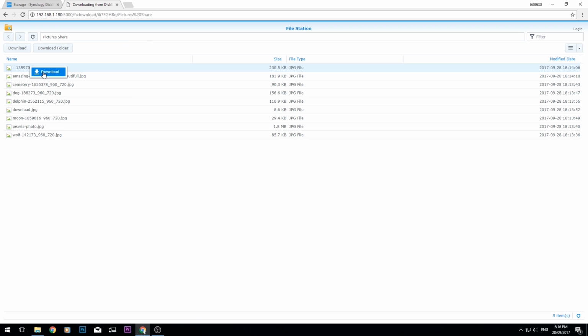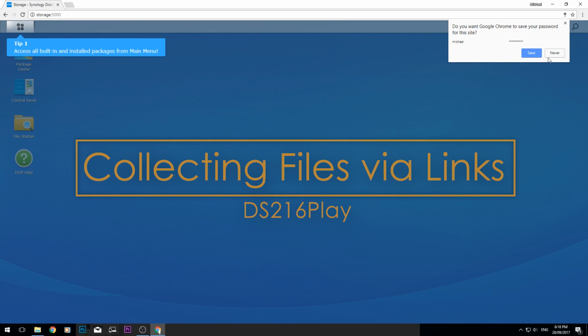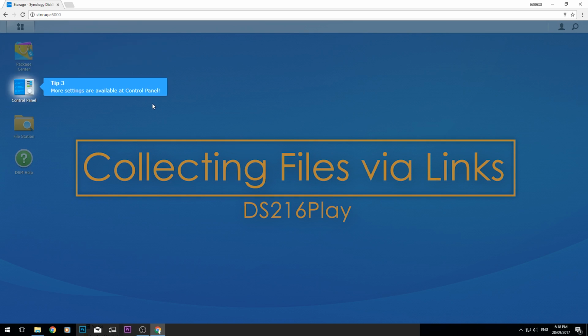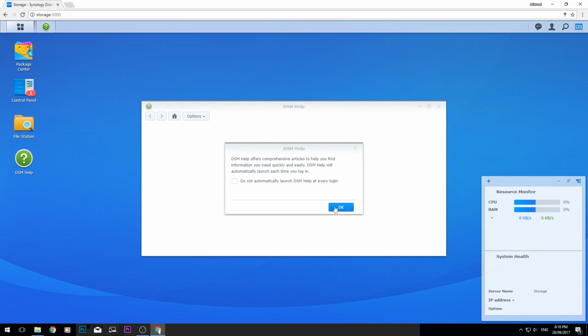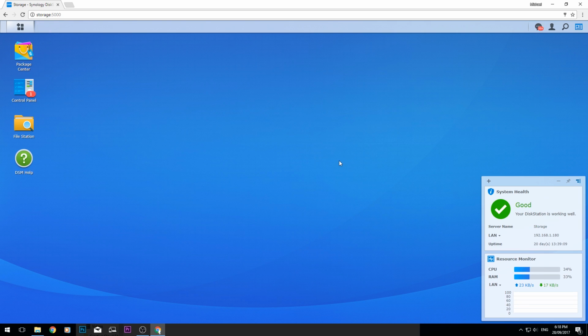Okay, so now that we have learned how to share files and folders over the internet, let's also find out how we can easily have someone share files with us over the internet by using a similar feature called File Request.